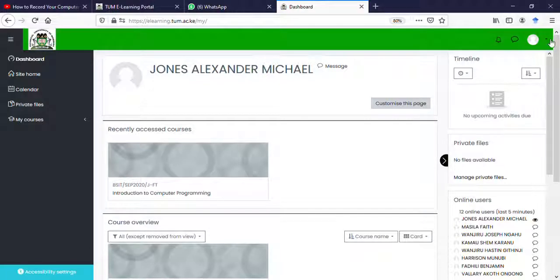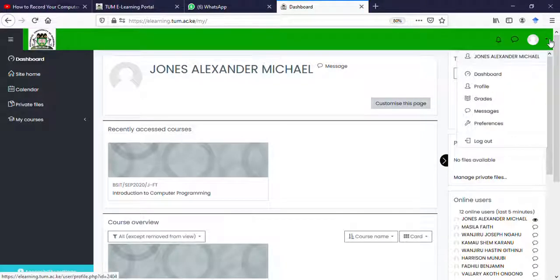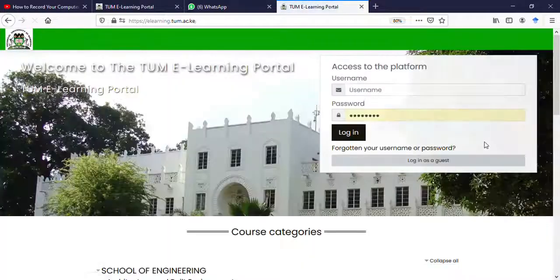And to log off, you just go to the button that we had clicked earlier, the one at the right top corner, and the last option there is log out. Once you click log out, it logs you out of your dashboard and takes you back to the introductory page. So that's all I had.